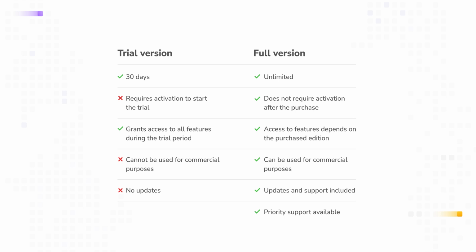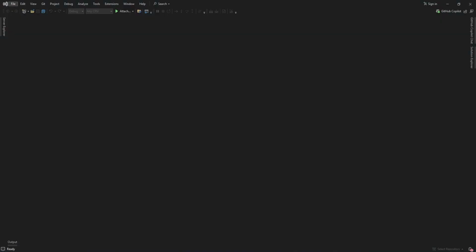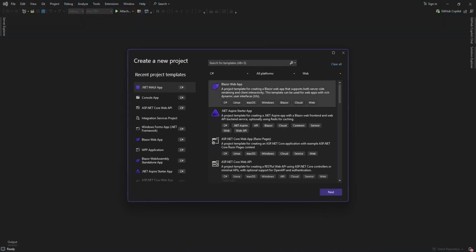To begin, simply download the installer from the DevArt website and install it. If you decide to buy the full version, your activation key can be found in the DevArt customer portal. To get started, you need to create a new MAUI application project in Visual Studio.